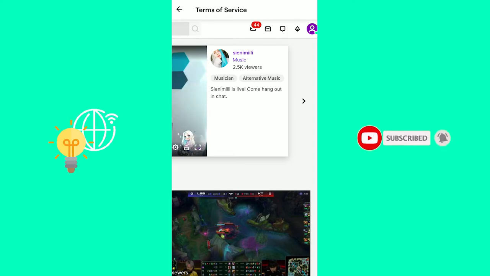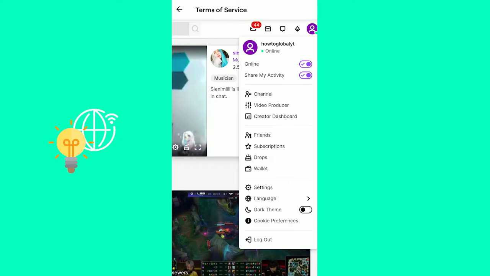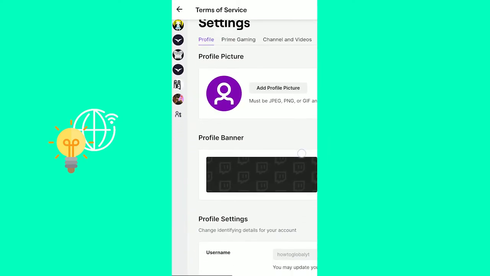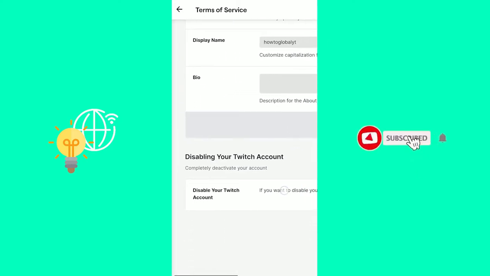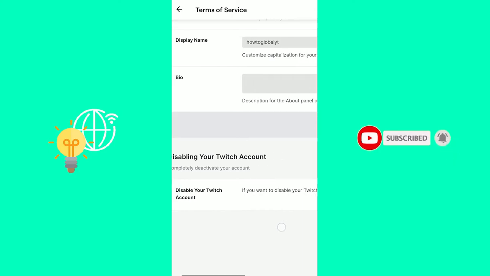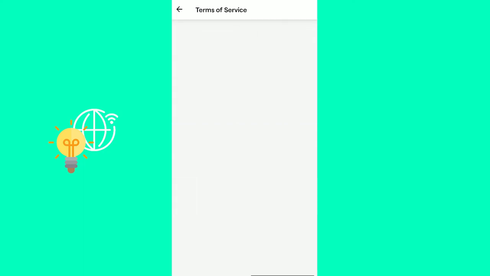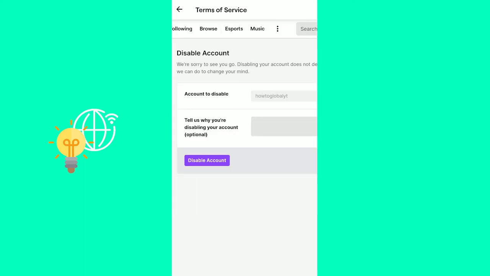Now that you're logged in, all you got to do is click your profile picture in the top right, hit Settings at the bottom. There you go. Now go to the left, scroll down until you see disabling your Twitch account. If you want to disable your Twitch account, you can do so from the Disable Account page. Click the link. Now you want to scroll up to see this.